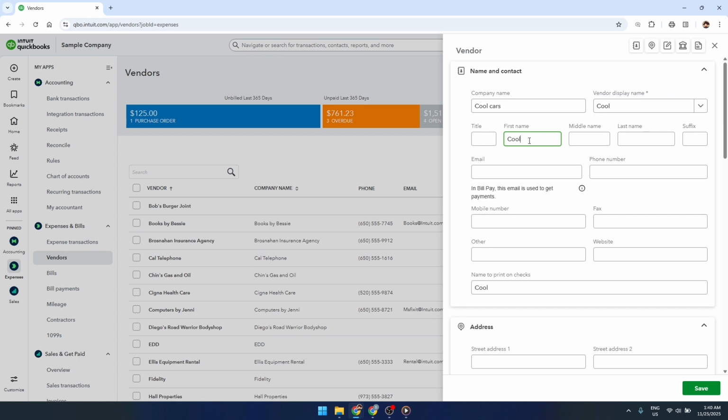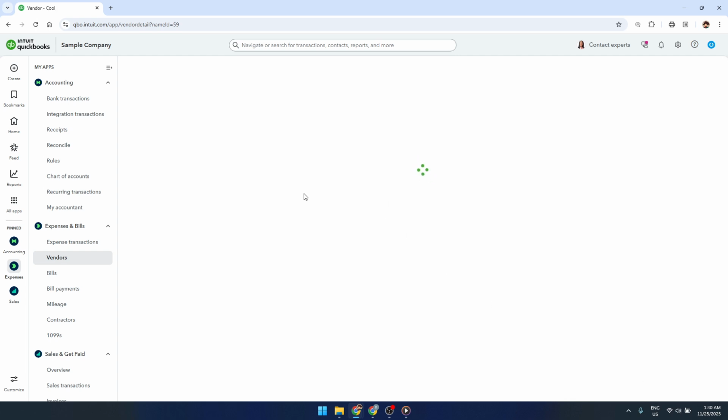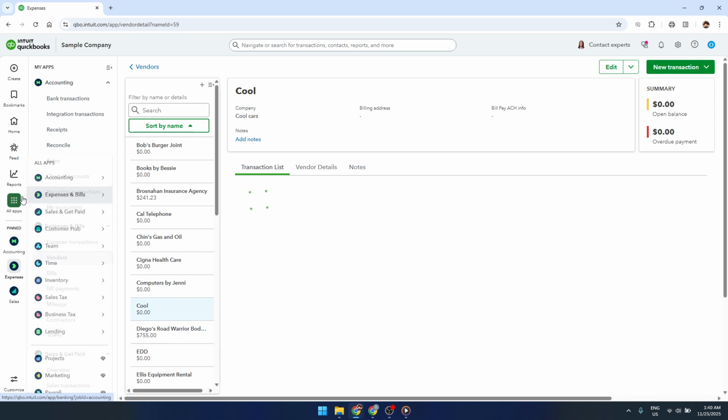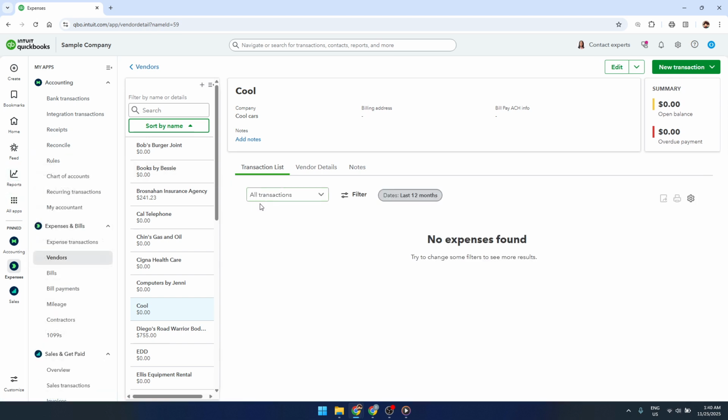Now you'll transfer the transactions so they're linked to the new vendor instead of the old customer name. Start by running a transaction list by customer report. This will show you all the transactions that were tied to that original customer. Go through the list and, for each transaction, click to open it.